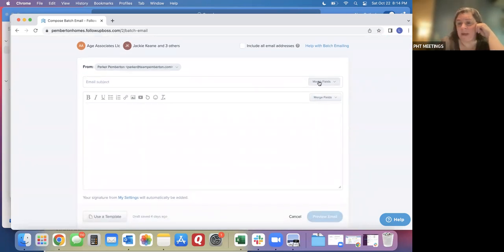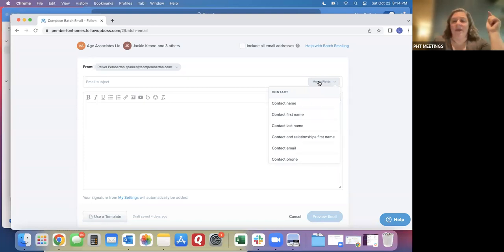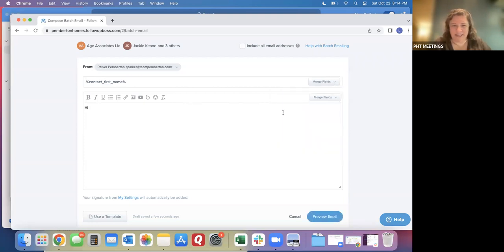In both the subject line and the body of the email, you have merge fields that you can use. This is just a way to customize these emails. So if you want to say hi, and then we enter contact first name, I did that wrong, down here, hi, and then we enter their first name, and then for every email that goes out, the system will just insert their first name.